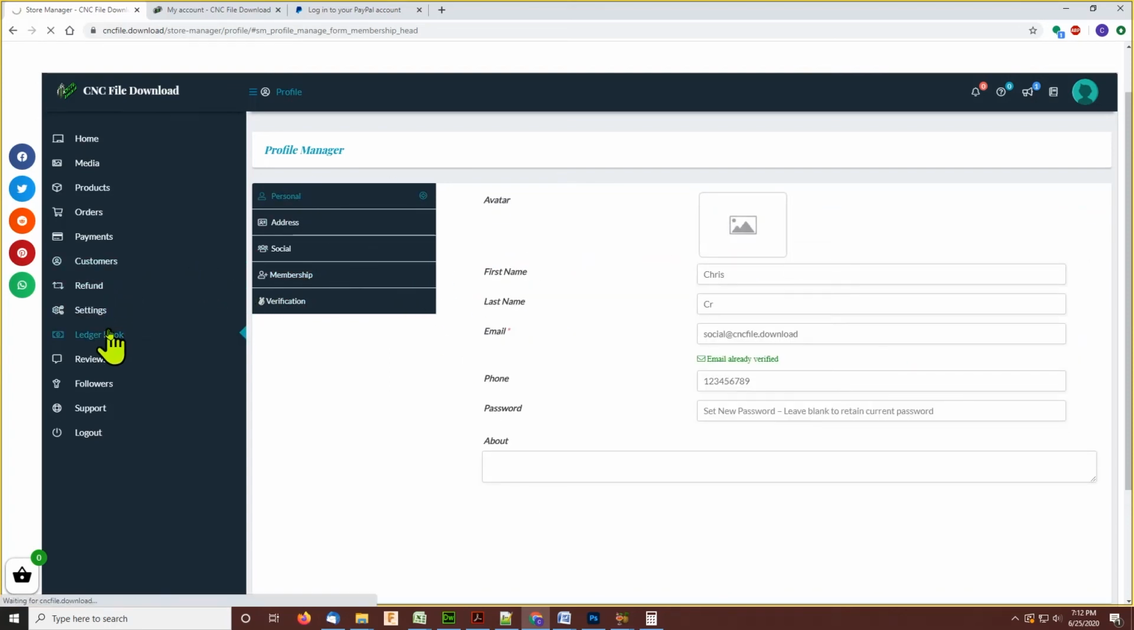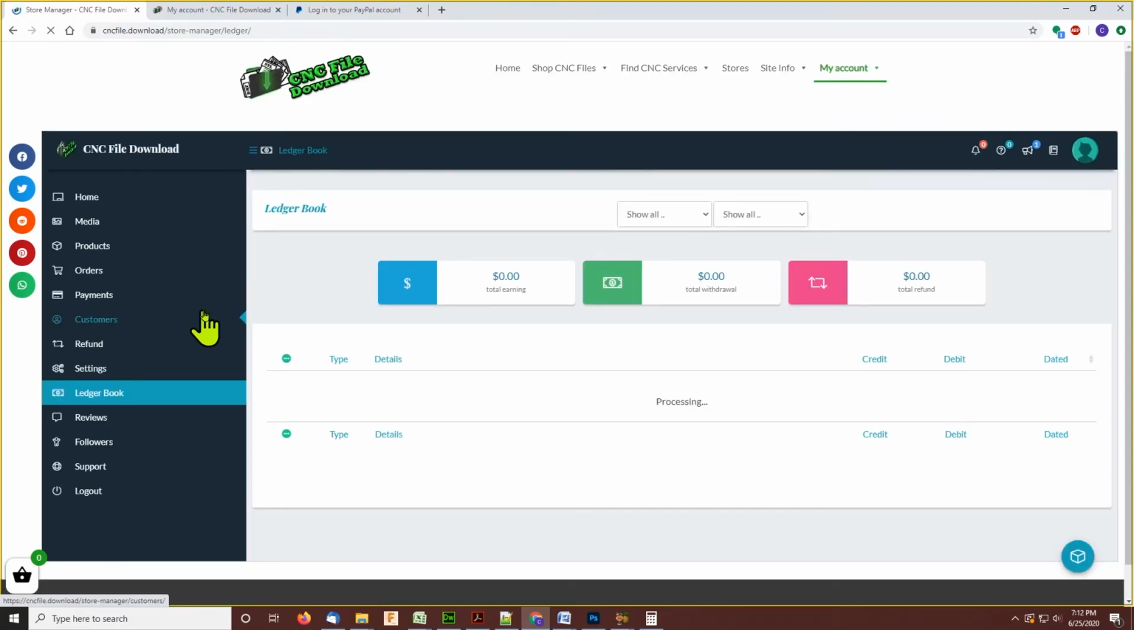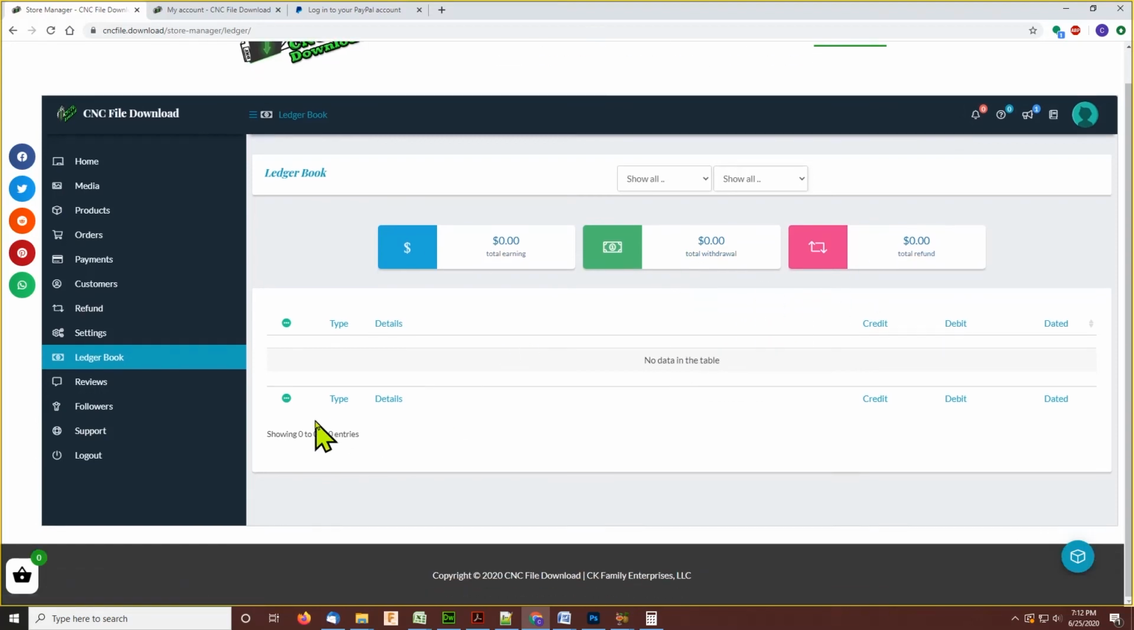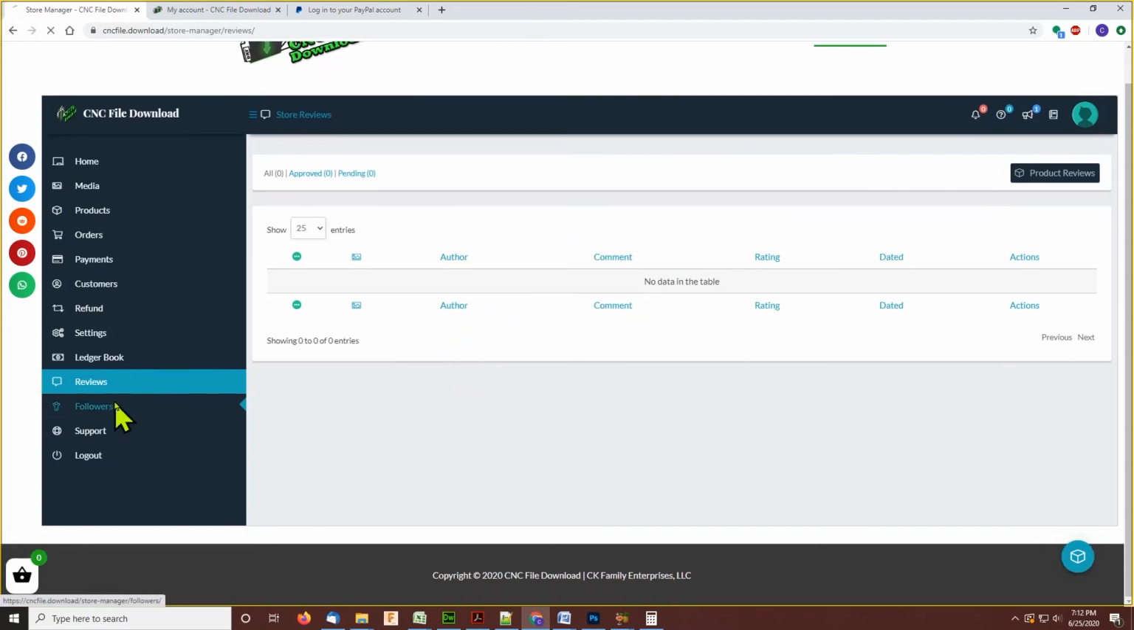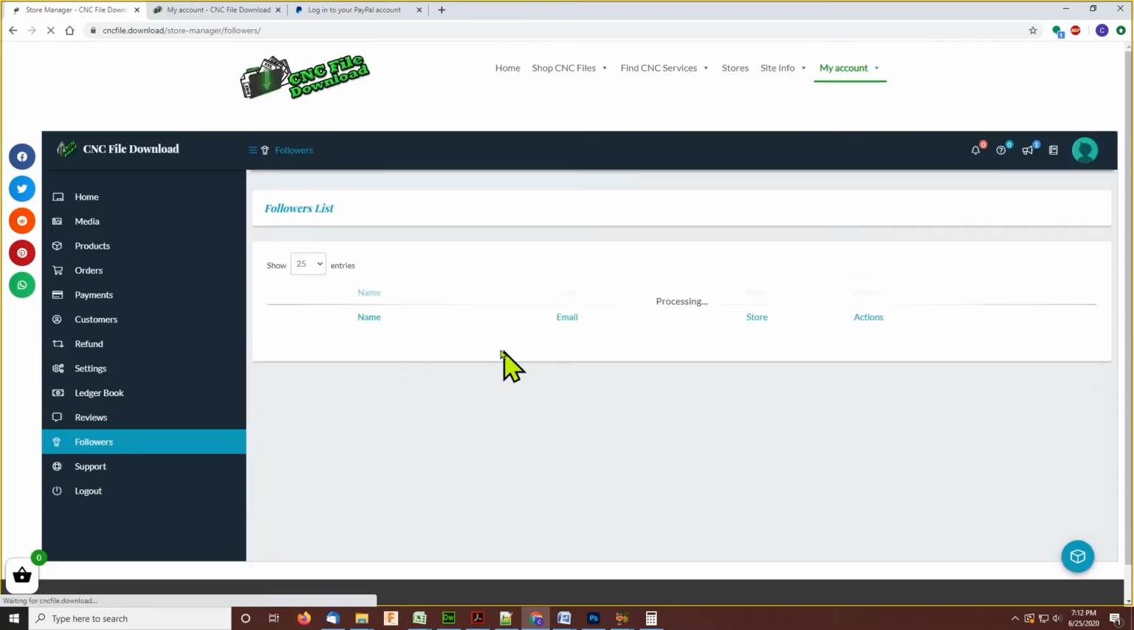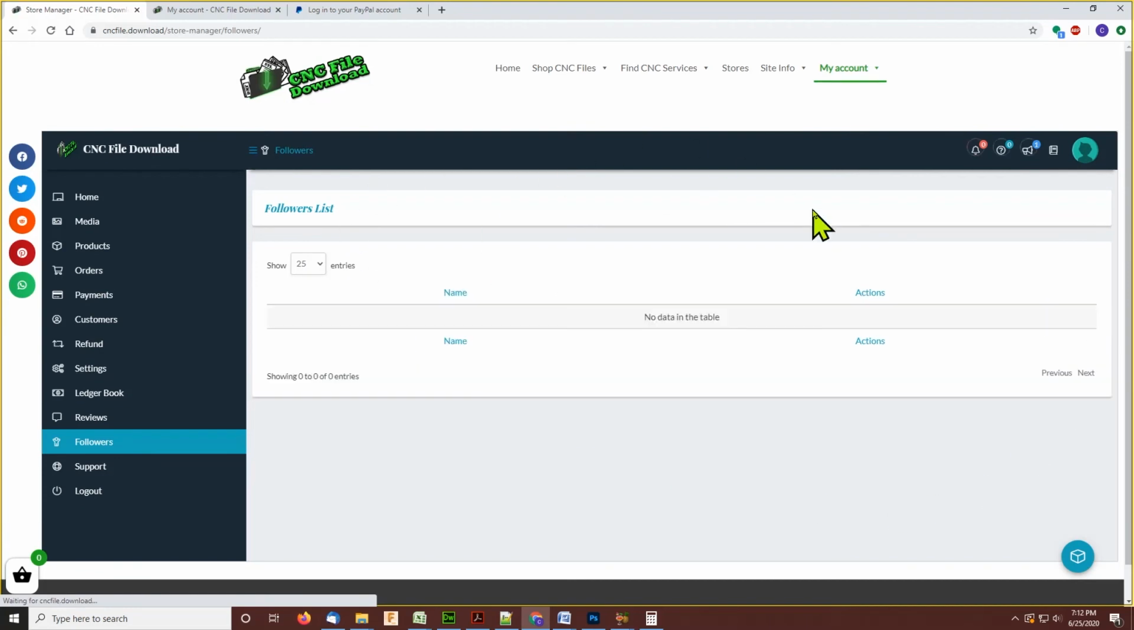After settings, we have the ledger book. This shows your total earnings, how much you've withdrawn, and any refunds. So this will show all your site fees, your orders, and total them up together. The reviews button here will take you to any reviews that have been posted on your products or your store itself. You can see who's following your store.